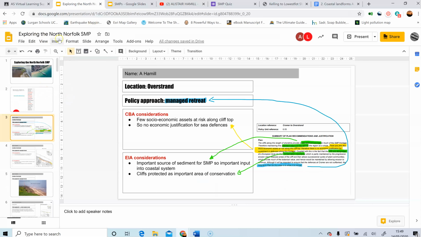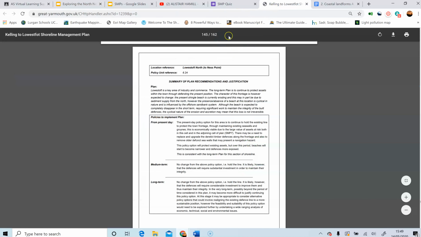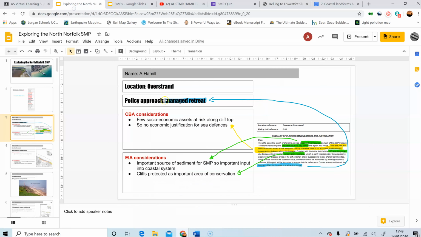So it's exploring the North Norfolk Shoreline Management Plan, and basically what I wanted them to do was to take a different part of the Shoreline Management Plan itself. We linked them through to it. This is a voluminous document at 162 pages long. And what we wanted them to do was to have a different area, and for them then to go in and try and interact with this plan a little bit more, which demonstrates that they've thought about the content of the video.